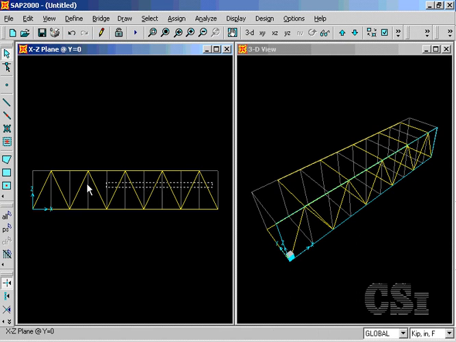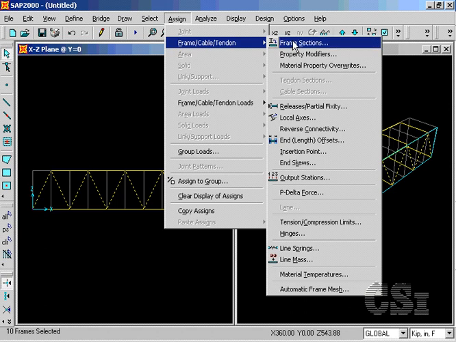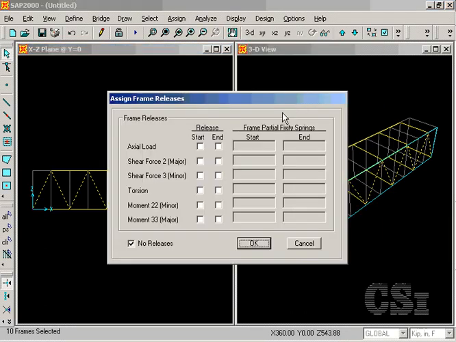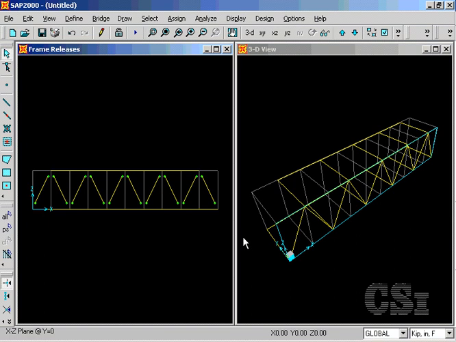Select all the diagonals and click on Assign, Frame, Releases, and set the M33 moment releases at both ends to On. This will result in the diagonals acting as pinned members. Select all the diagonals once again and replicate on the other side.